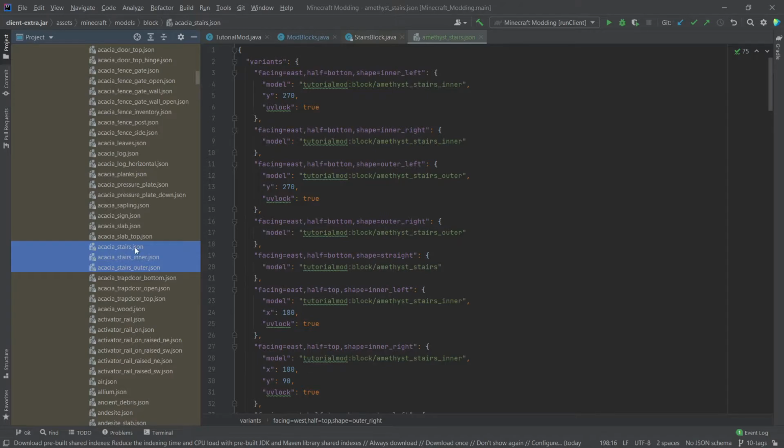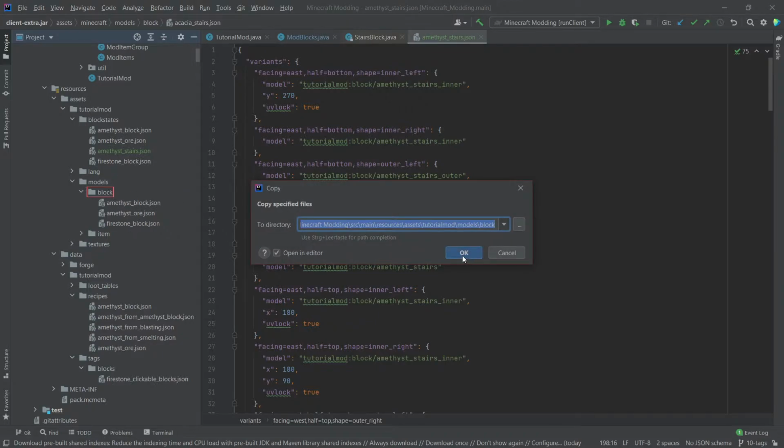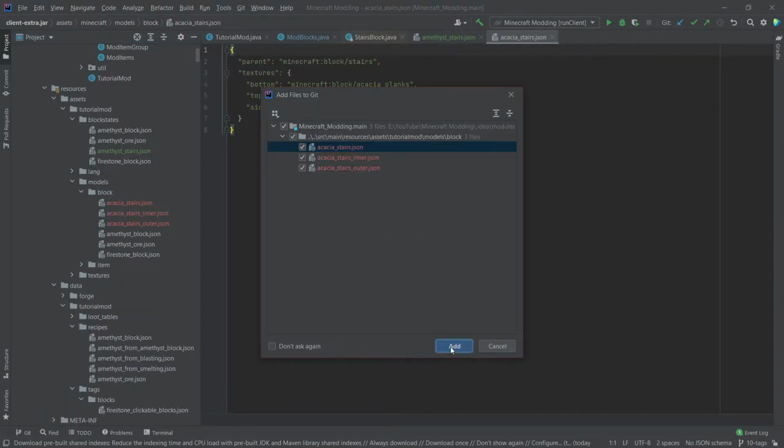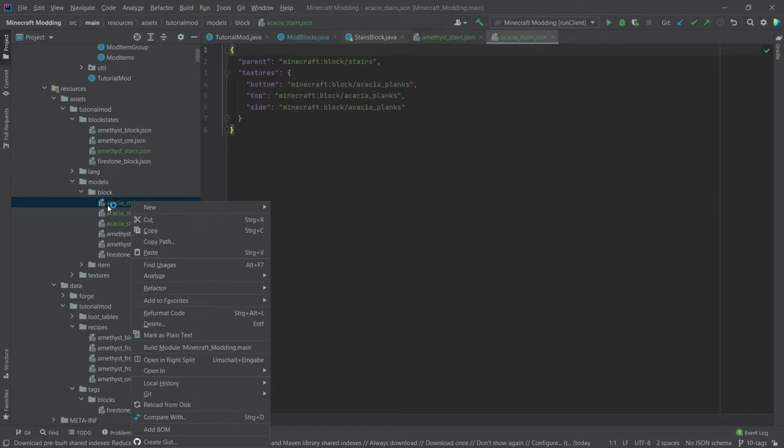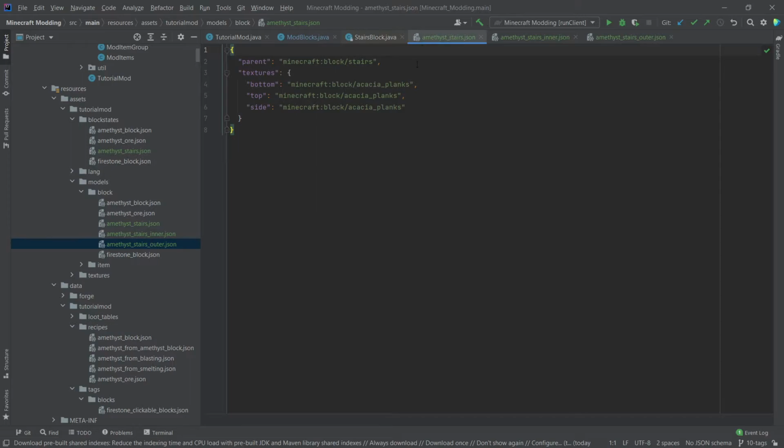Once again, we're going to take the Acacia stairs one and just drag them up, holding Control, and then adding them to the block models folder here. Say OK, and then we're just going to say yes. We have to rename them manually, so right-click, refactor, rename, and then just put in Amethyst stairs, and the same for the stairs inner, and last but not least, the stairs outer. But if we take a look at them, the normal stairs just have the parent stairs, and then the inner ones have inner underscore stairs, and the outer simply have outer underscore stairs.